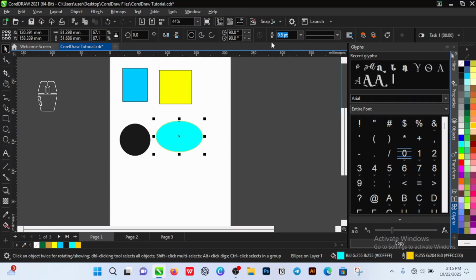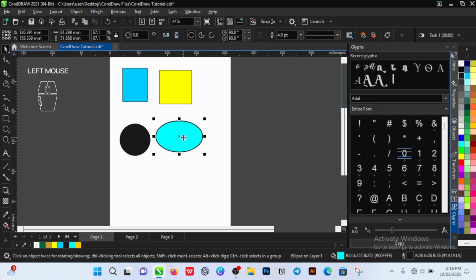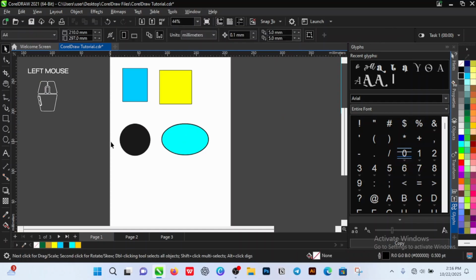If you want to increase the outline, you can always come here and increase the outline. Let's increase it to 4. Okay, let's get an outline color that will be more visible, something darker in contrast with that blue. Let's just go with black. Set outline color. So you can see that if we continue increasing this, the outline becomes more and more obvious. Let's keep it at 4. All right, great.